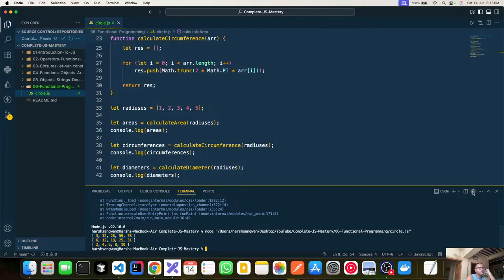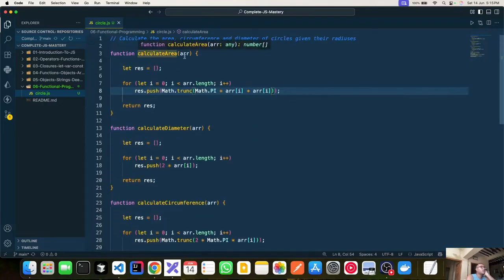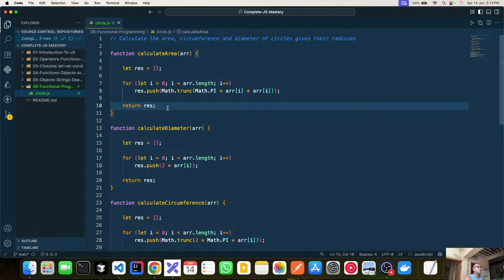Now what's the problem with such kind of approach? We are passing this array, we are iterating over it, and we are using an imperative way of writing our code. We are constructing a new array, then we are pushing the result inside that array. So there is a lot of logic that needs to be computed, and for each function only this logic is changing, otherwise it's the same. The result array is the same in every function, and we are returning the result, that is also the same. So how can we optimize it using functional programming?